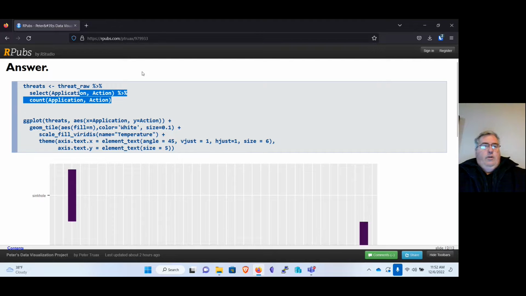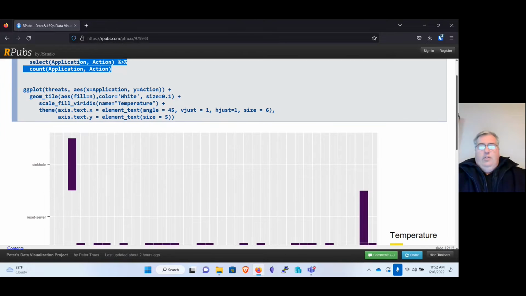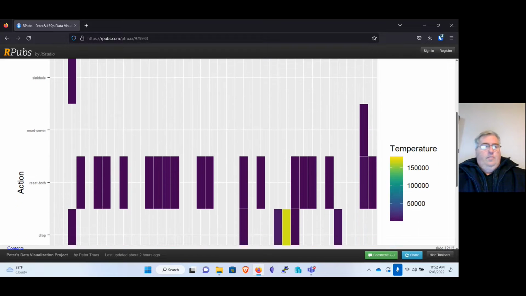But we only are interested in the action and application fields in the data, and then of course the count. And then we create the heat map accordingly, with the application for the X and the Y for the action. So let's look at the results.